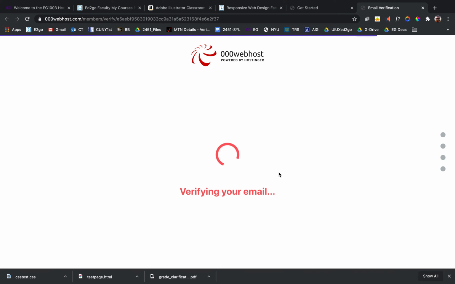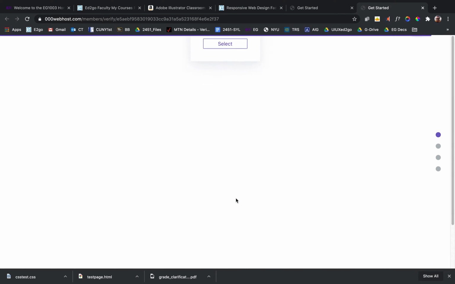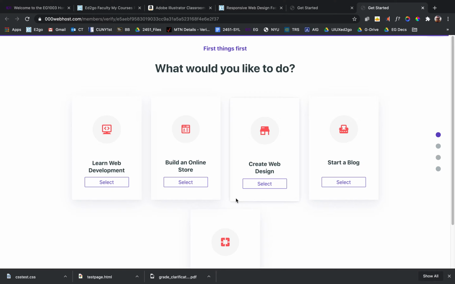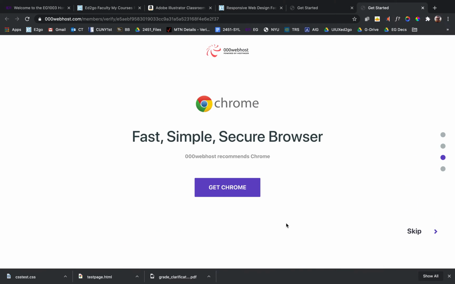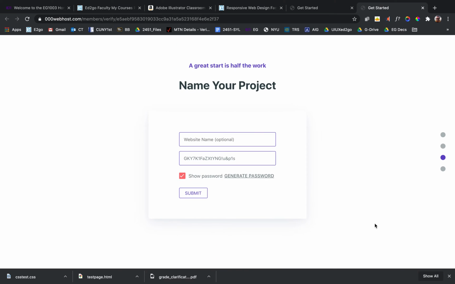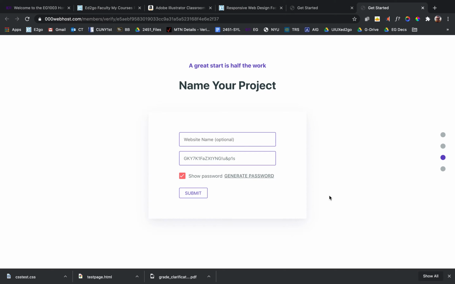And I'm back at 000 Web Host. And I'm being patient. That's part of the process. So next step, I'm in. And there's a lot of different options. We don't want any of them. We want other because I'm teaching you how to do this. We're being prompted to get Chrome. Part of the price of our free hosting is that you're going to get prompted with a lot of ads and you're going to need to navigate your way through them.